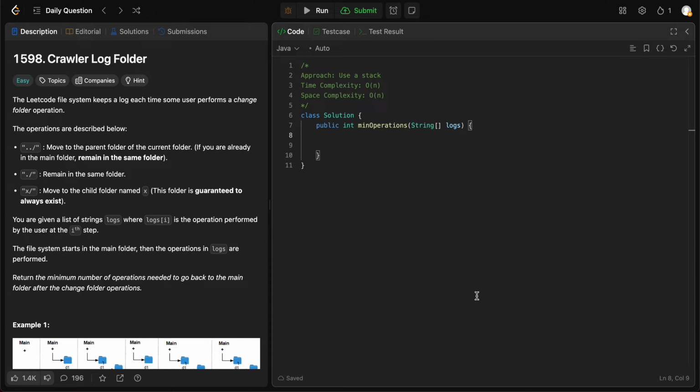Today we're looking at question 1598, crawler log folder. The way we'll be solving this problem is by using a stack. And the reason why we use a stack is because we just have to interact with something that we've just seen previously. And since stacks are last in first out, for this problem, it will be perfect.